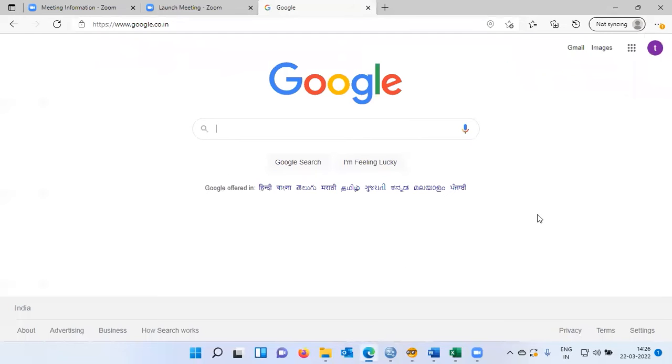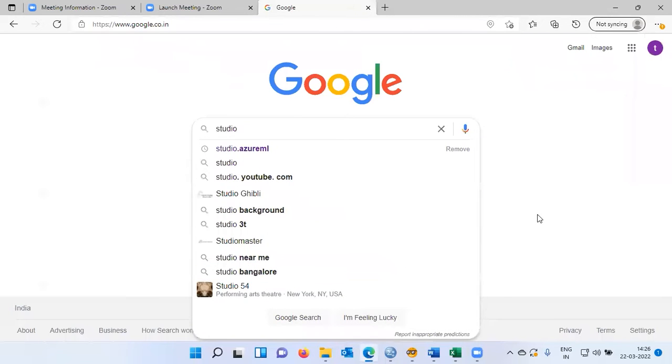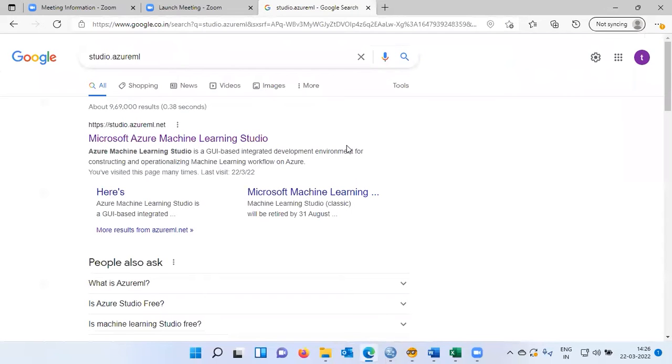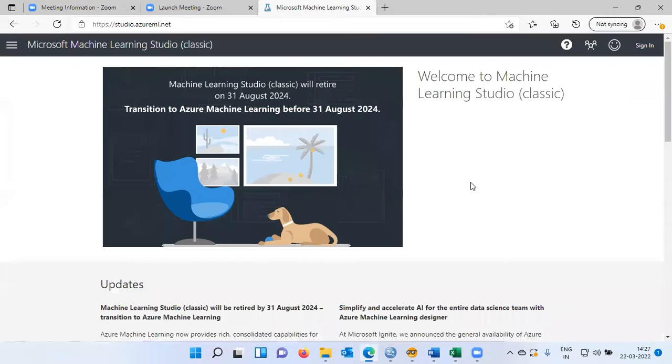So this is Google search. I can just type studio.azureml. The very first link reads Microsoft Azure Machine Learning Studio. I'll anyway be pasting this particular link in the description. Please feel free to click on the link and access Microsoft Azure Machine Learning Studio. It is a GUI-based integrated development environment for constructing and operationalizing machine learning workflow on Azure.